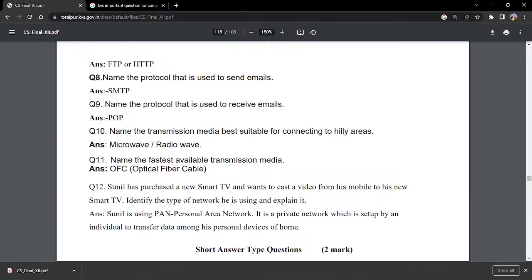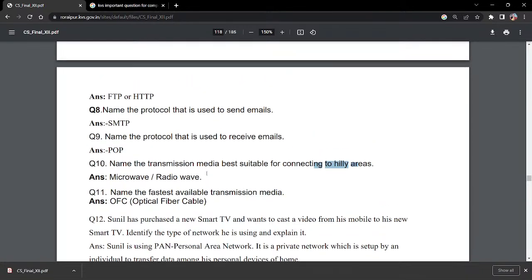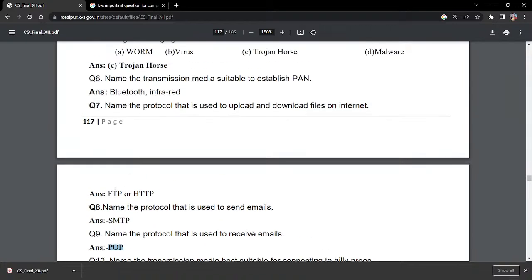Now name the fastest: OFC, optical fiber cable, is the fastest. Name the transmission media best suitable for connecting hilly areas. For hilly areas we use either microwave or radio wave. Name the protocol used to receive mail: we use POP, and to send mail we use Simple Mail Transfer Protocol. Send, we use S for send. Receive, you will use POP. FTP and HTTP are to upload and download files.